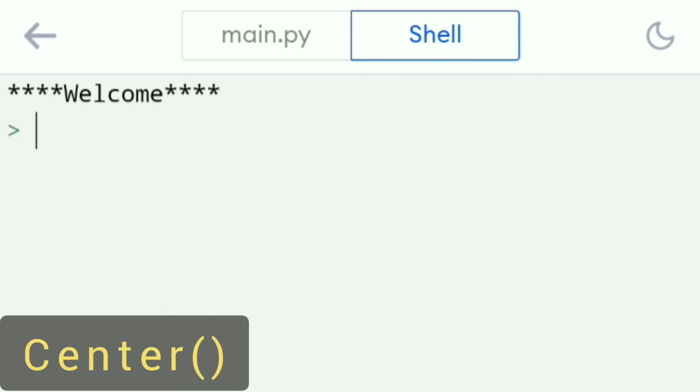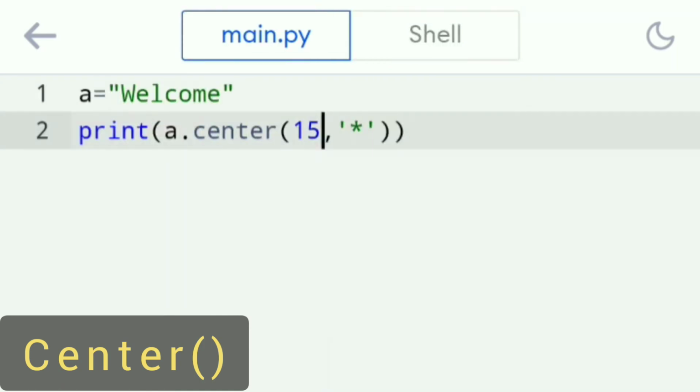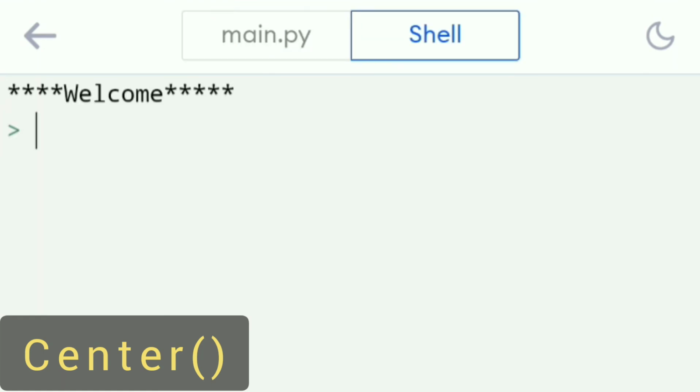Yeah, this is the output. In some cases the fill characters will not be even at the front and back. So let me show you that also. If I increase the number to 16, let's see how the fill character is adjusted. So 4 here and 5 here, and in between we have the text. So evenly we have to do it.